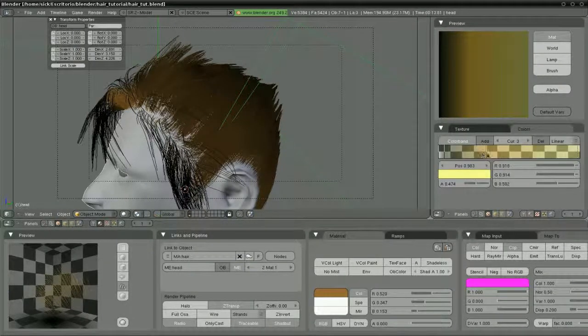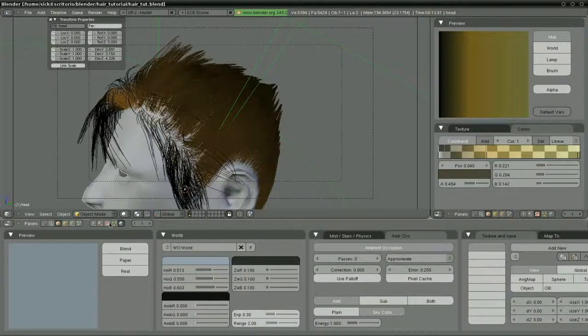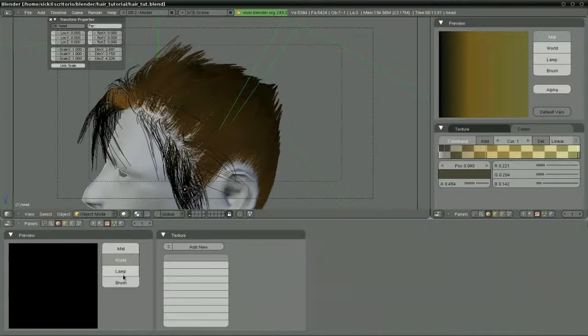Alright, I skipped ahead again because I kept on changing the values. There I'm showing you our color texture, or how it looks right now. And next we're going to add a texture for our sky.